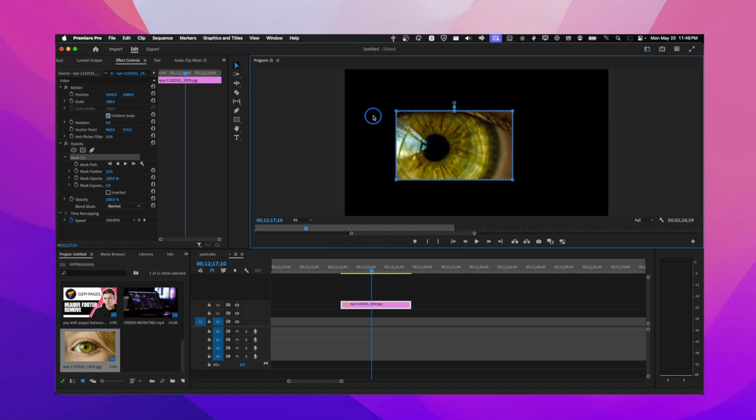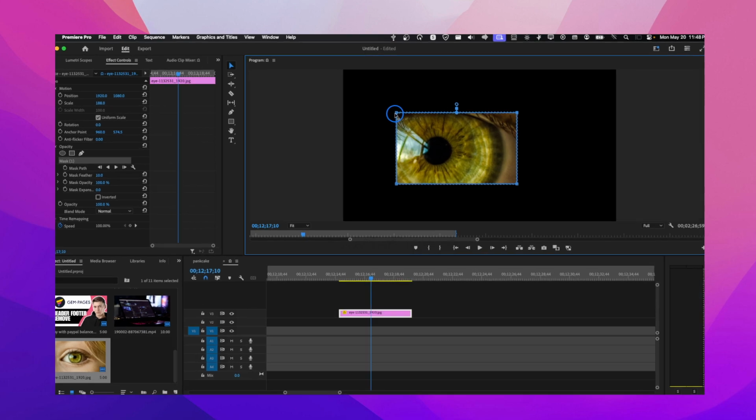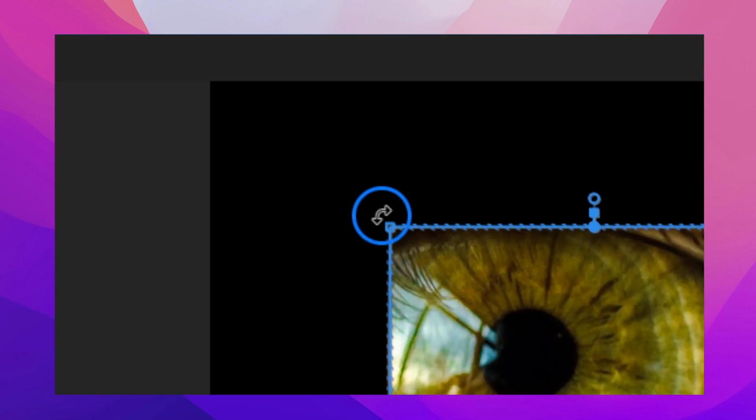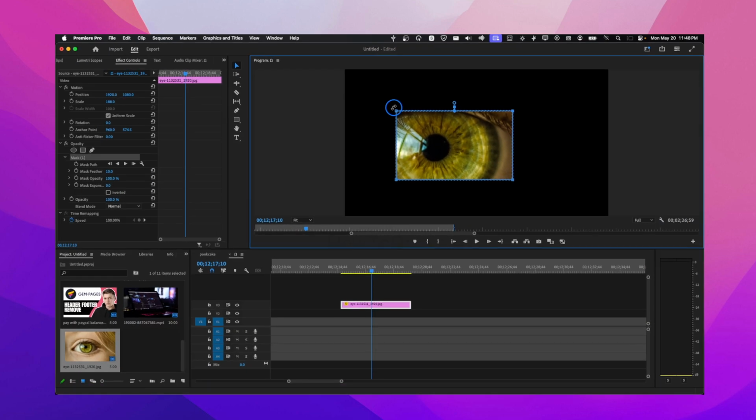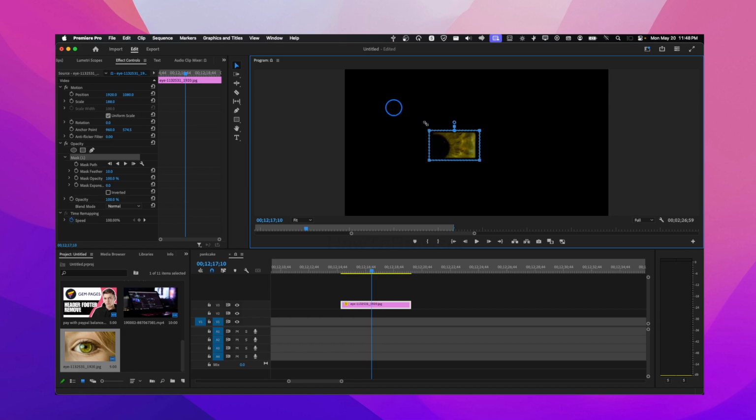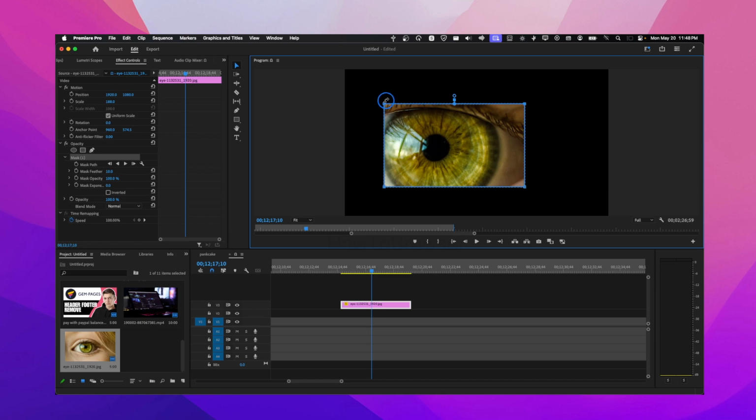So to be proportionate, what you have to do here, once you see this sign, just hold shift, and now this icon shifts. And when it shifts, you just grab like this, and now it's proportionate. And it's so helpful.